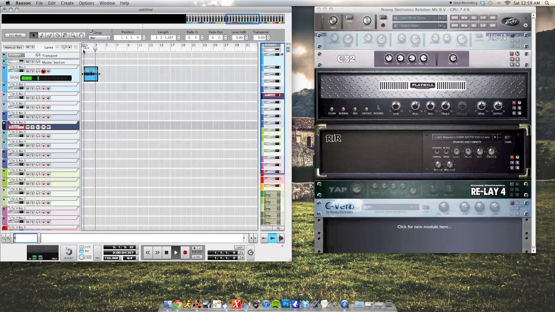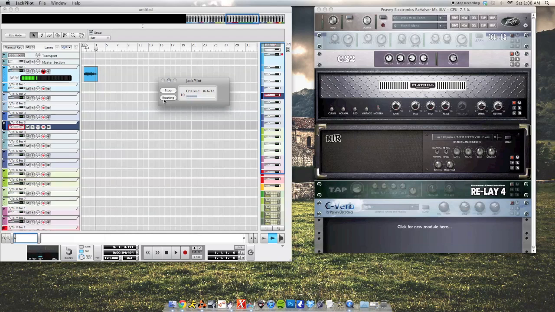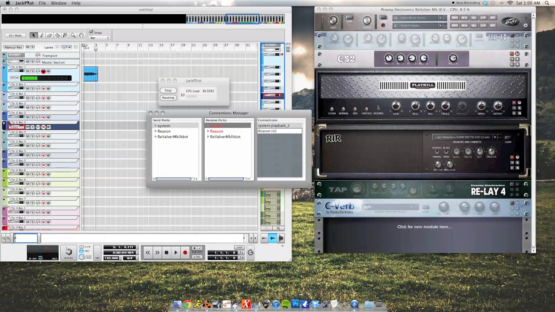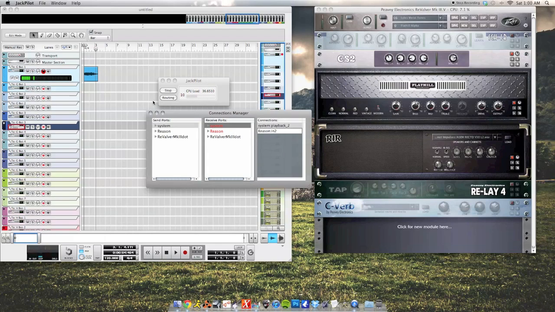recorded in Reason. One other thing you might want to do is you can go to Jack, and if you pull back up routing here, you can actually save this setup. So if you save the setup as Peavey to Reason or whatever, you can save it, and then you don't have to go through the routing. And obviously the routing we did here was pretty simple, but if you had a more complex setup, you can easily save it and bring it back up and save yourself a little bit of time.